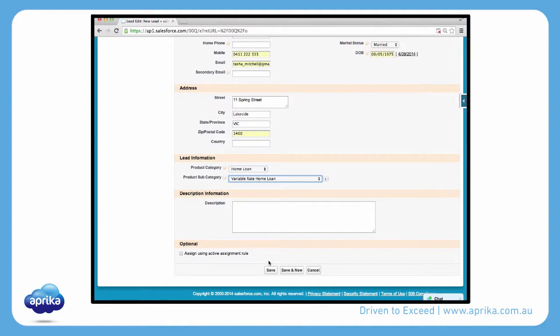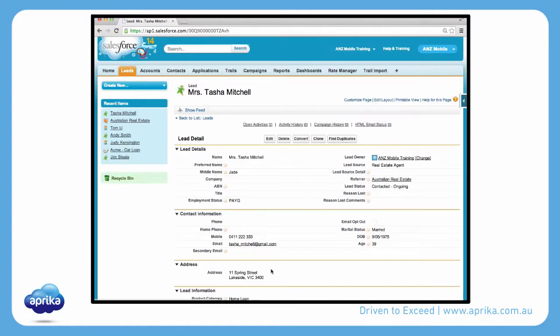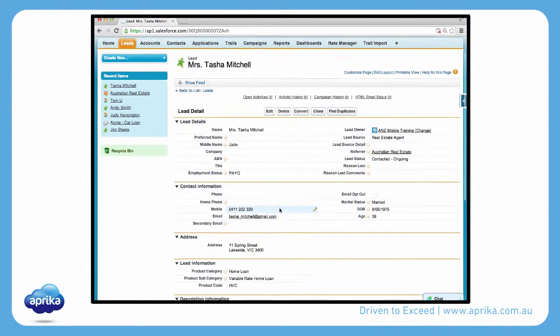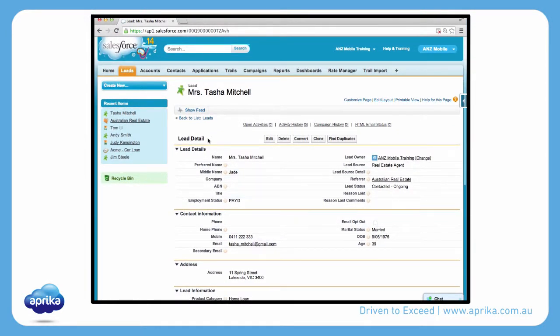But now that we've completed all of the details for our lead, let's click on the Save button. Once we save our lead, we now come to what we call the detail page. So it's just a records page, we refer to it as the detail page. From here, we can edit, delete, convert, clone, or find duplicates for the lead using these buttons.